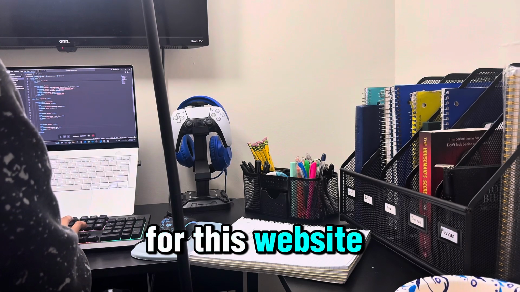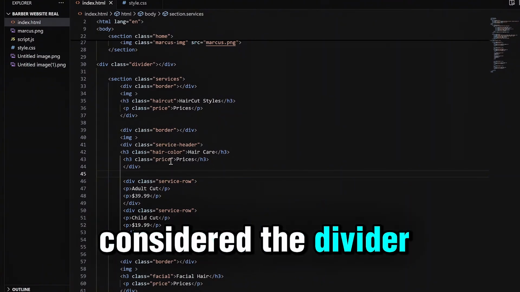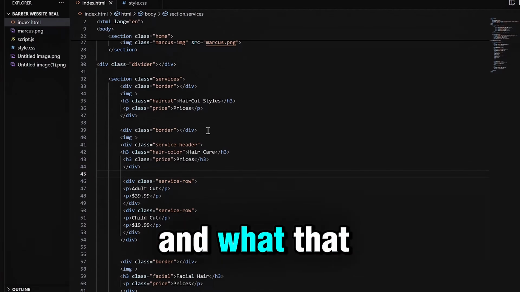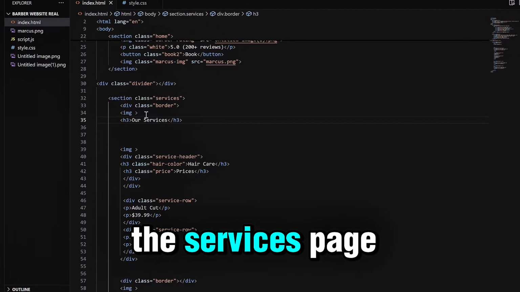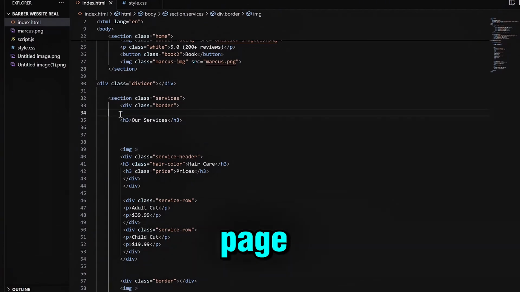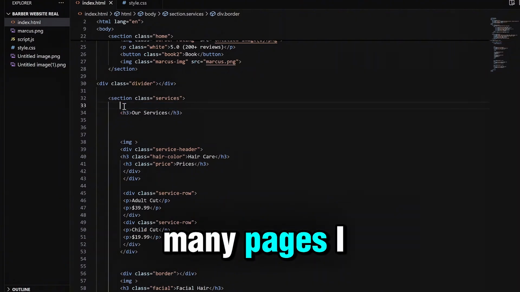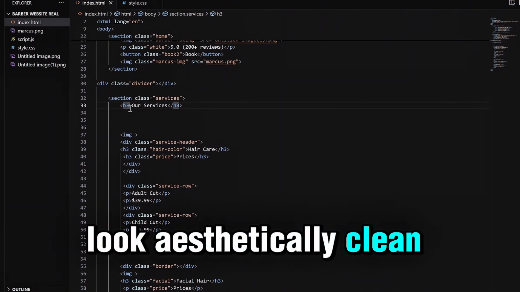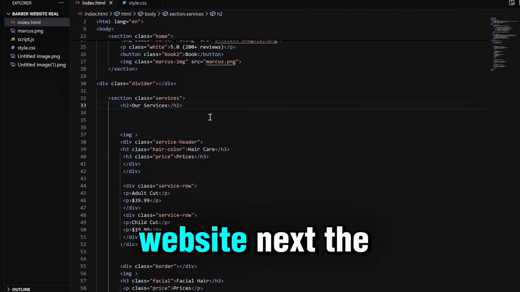So the plan for this website is to add a div class which will be considered the divider, and the divider is going to be the same color blue as the button. That divider is going to split up the home page from the services page, the services from the booking page, the booking from the contact information, and so on, depending on how many pages I decide to make, so the website looks aesthetically clean. It's gonna look so beautiful, and I just cannot wait to see the finished product.